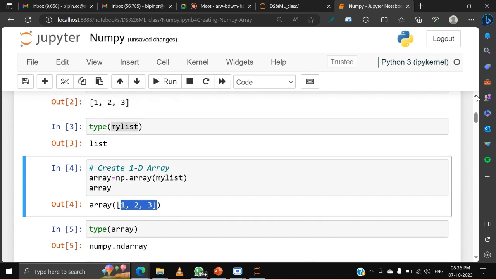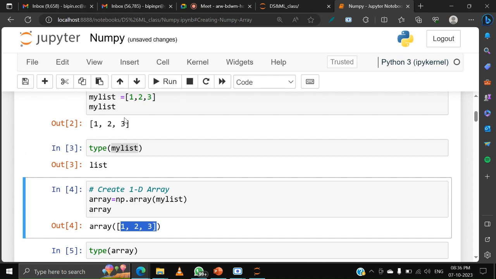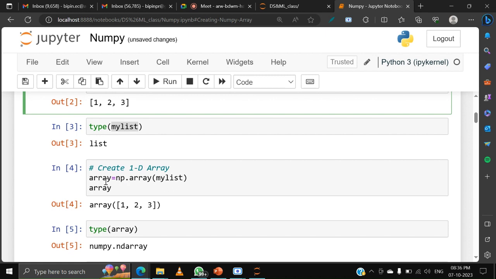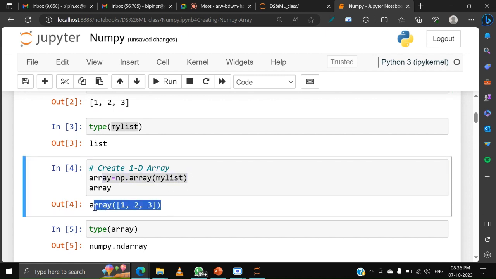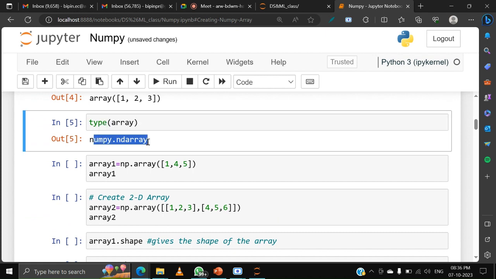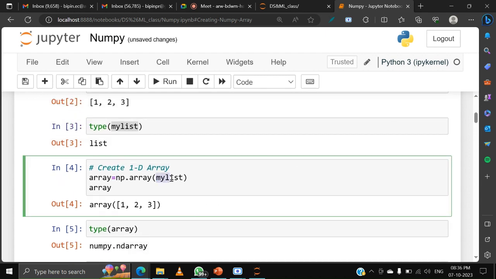Now, why I showed this list is that we have already seen what a list is in our previous class. Just by passing that list into this function, we can create an array. So that is what I wanted to show you. Just by passing that list to this function, we can create an n-dimensional array. So here it is a one-dimensional array. Similarly, we can create two-dimensional also. We will see later. Okay, so the type of the array is n-dimensional array. Now, this we have created from a list, my list.